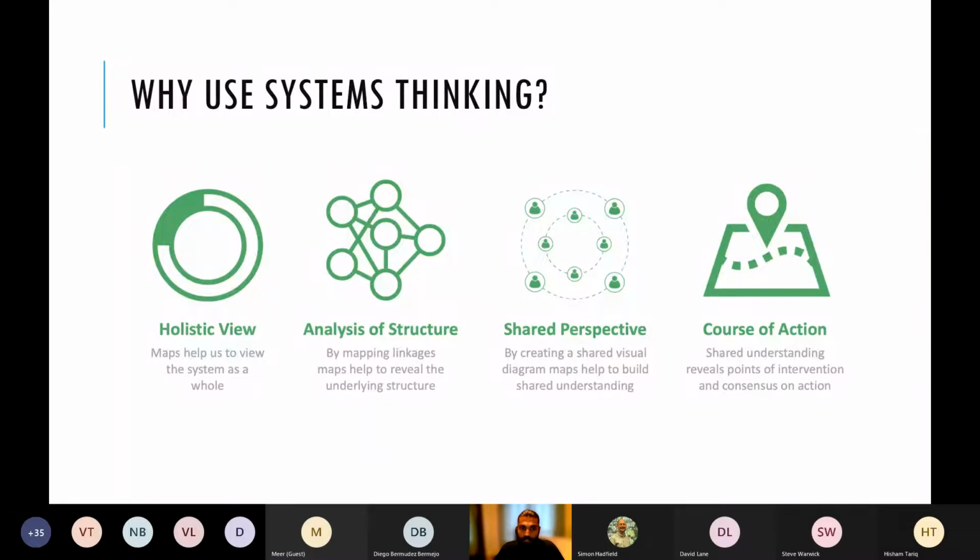So we need to map the linkages, using causality, or cause and effect relationships, okay? And then we need to create a shared visual diagram, right? So that's the idea behind the use of systems thinking to understand complex problems.